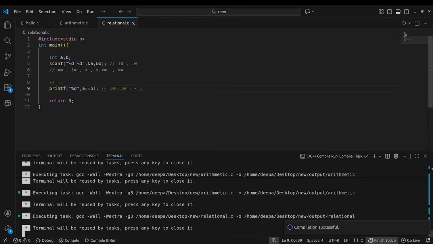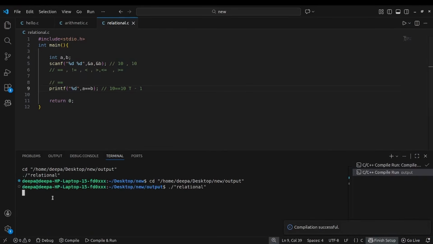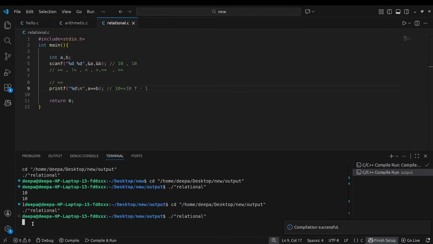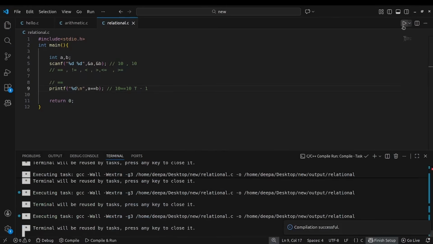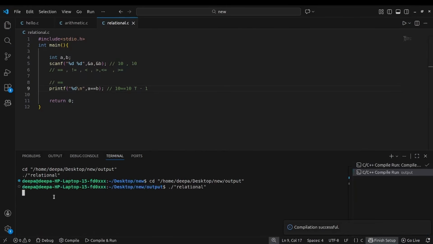We will run this now. So I am giving 10 and then 10. So see, we have got 1, right? That means it is true. So if I run this again and give different values, 10, 20, it is not equal, right? So we have got 0. That means false.